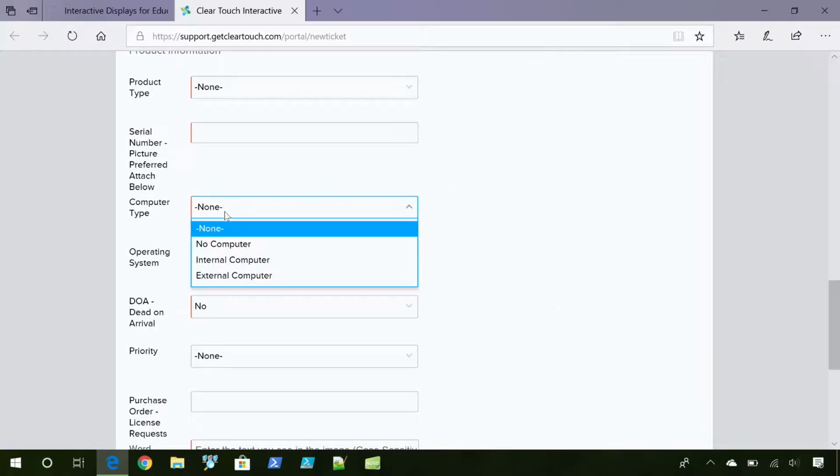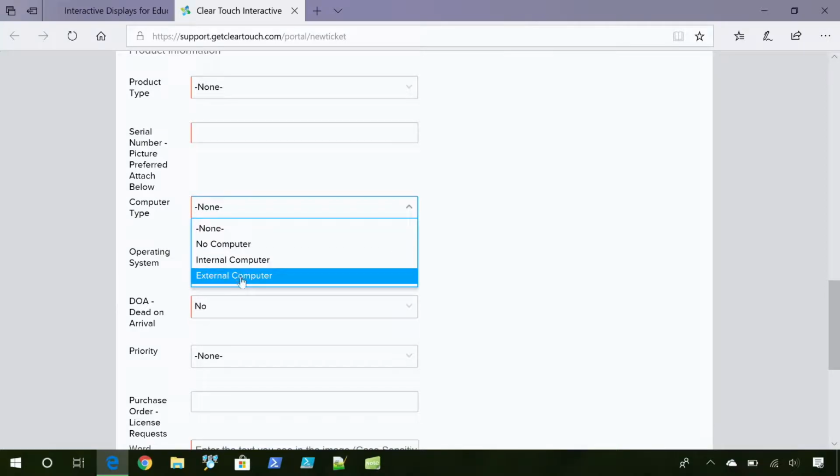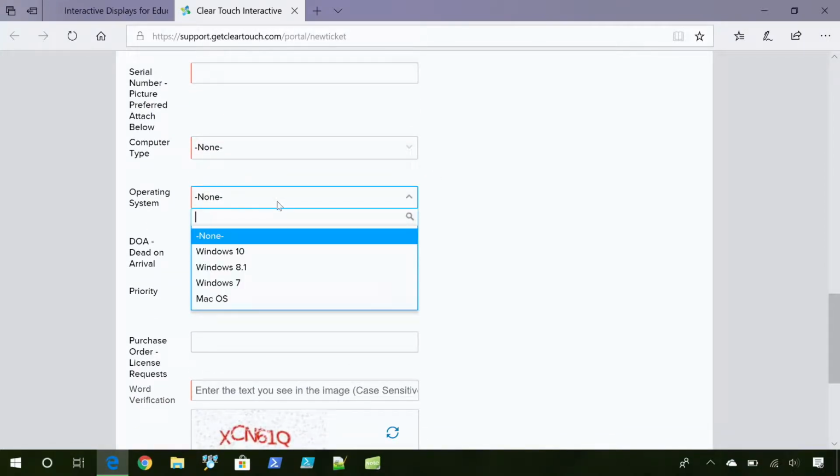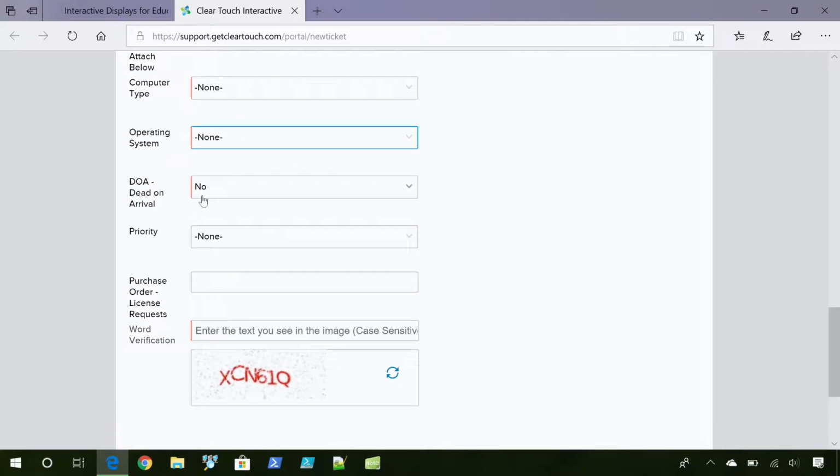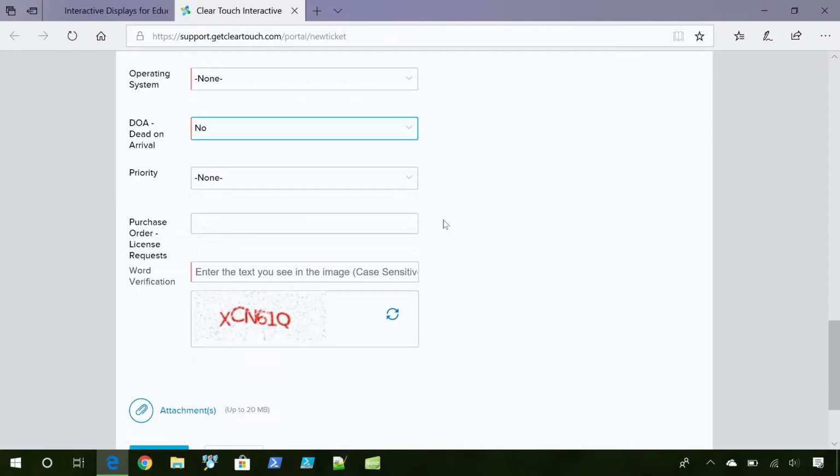Here's your computer type, either none, internal, or external. Your operating system, version of Windows, or if you're using a Mac device. Here we have the DOA field. Now, all this means is, did you receive the product in non-working order? Did it arrive dead? If so, select yes. Your priority type.